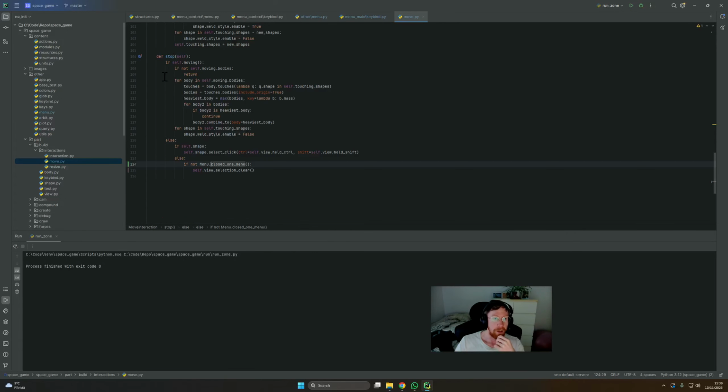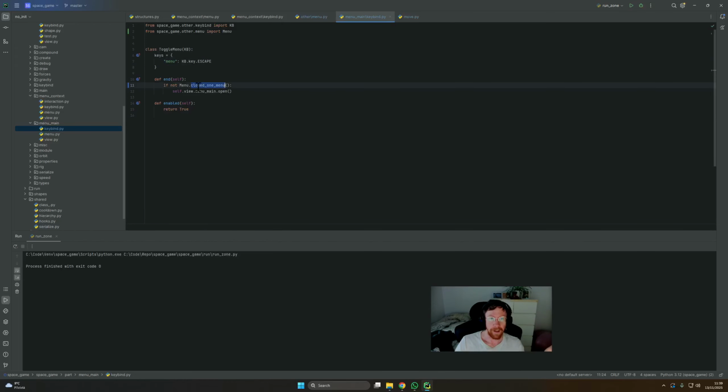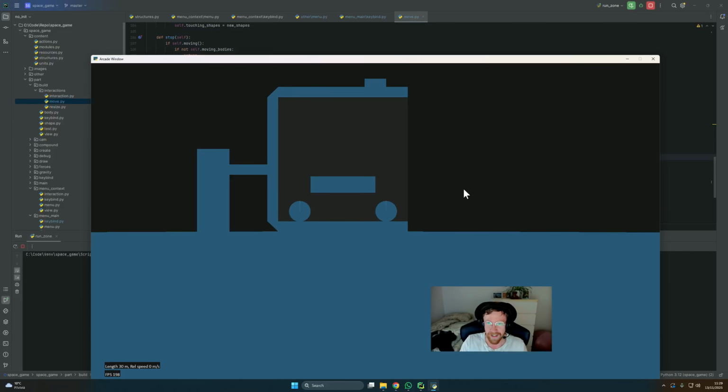And then we can use this here when we click on nothing, and we use it here when we click escape. Then if there's nothing to close, then we open the main menu. Very clean. I did notice one interesting issue.